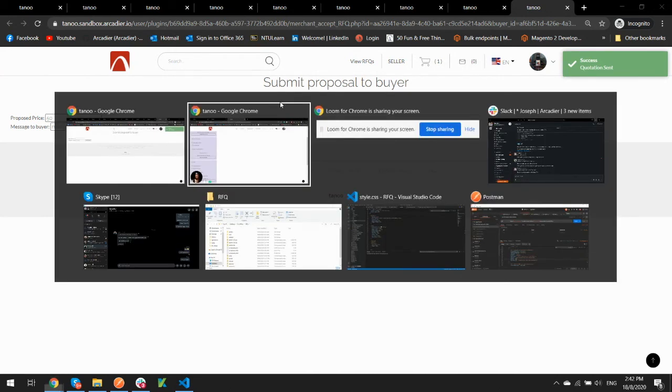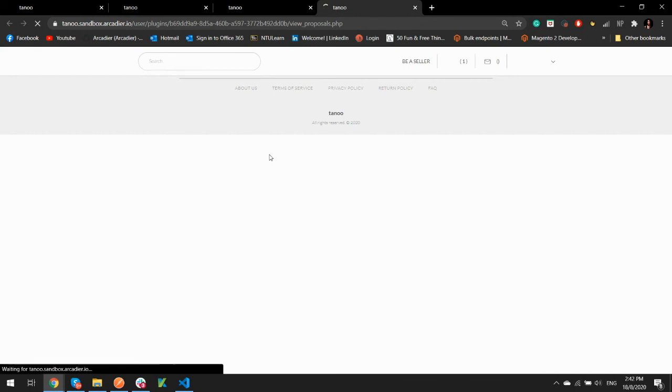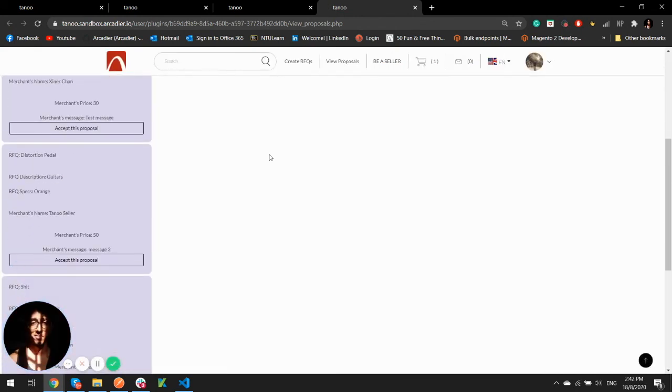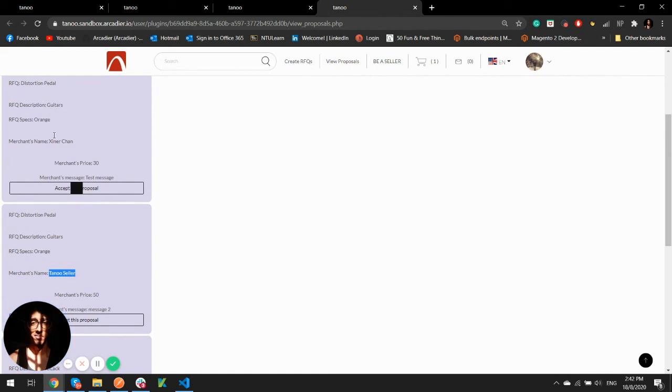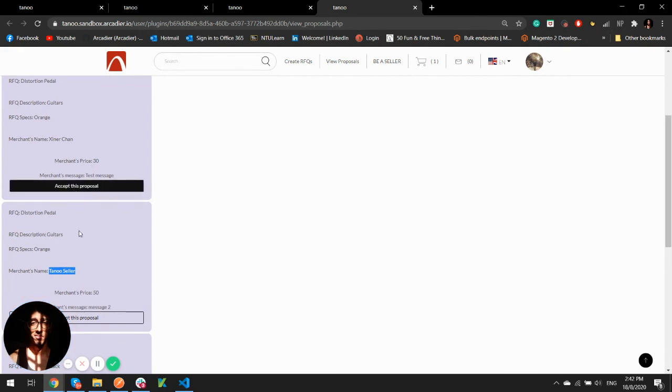Now, I will go back to the same buyer portal as before and view the proposals again. As the buyer, I can see seller 2's proposal here. And now, as the buyer, I have the choice to choose between the 2 proposals and accept accordingly. This concludes the example of how you can use the SDK for PHP to create a request for quotation plugin.